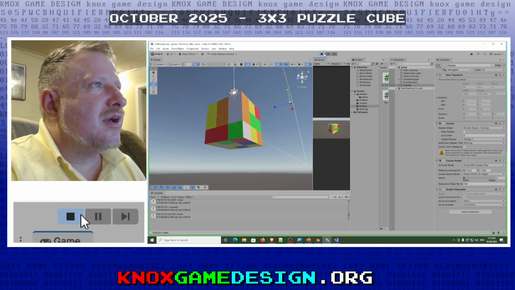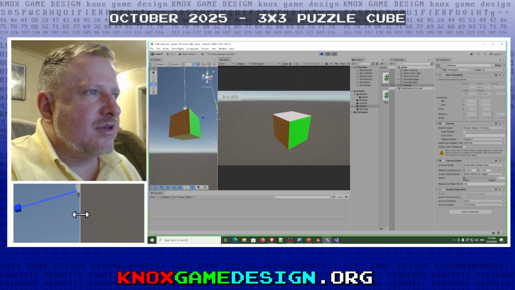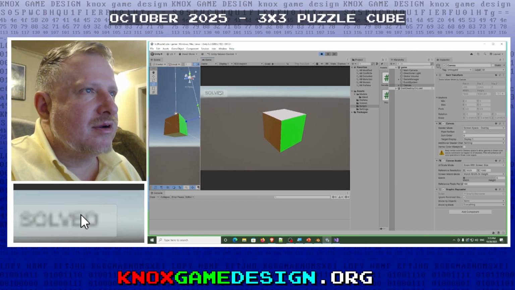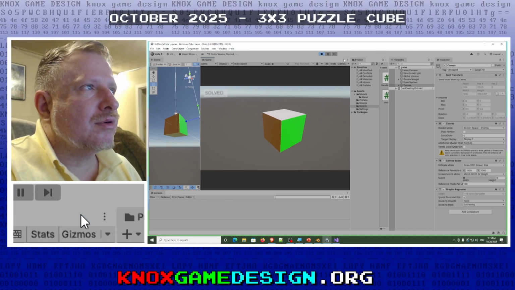So let's stop this guy right there. The other thing that I was going to show is that you can see in the big thing here, it says, it's kind of hard to see, but it says solved. Not sure why that's blurry there.